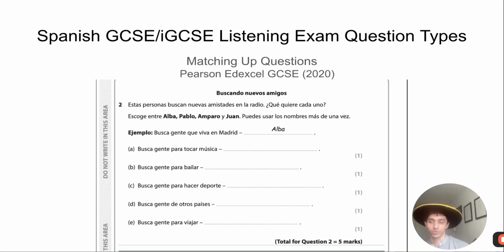So many students would be tempted to write Alba as the answer there, but then you might get another important piece of information later in the audio that contradicts that, or that indicates somebody else is a much more suitable answer. For example, we may find out that Juan actually is directly looking for somebody to play music with, which indicates that Juan is a better answer for A, and Alba, even though she likes music or plays an instrument, is not actually actively looking for people to do that with.